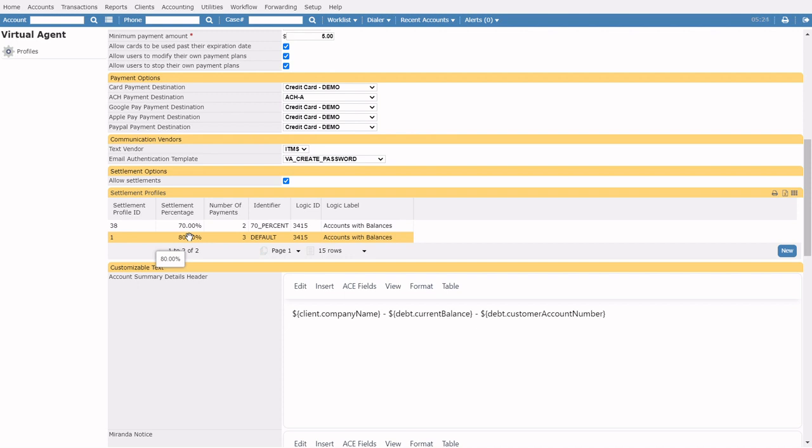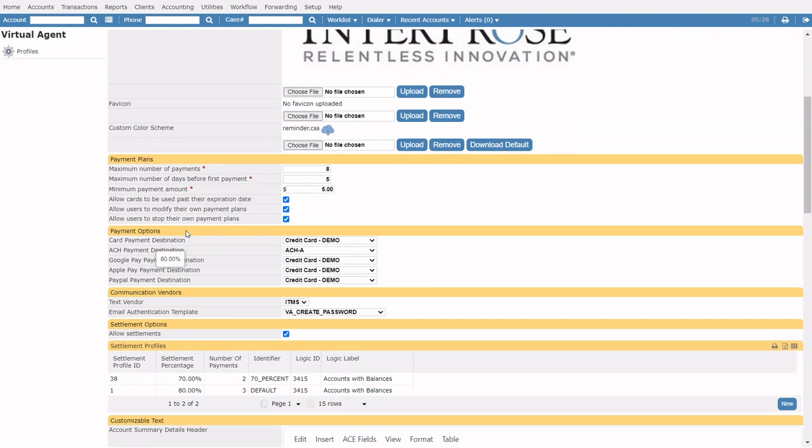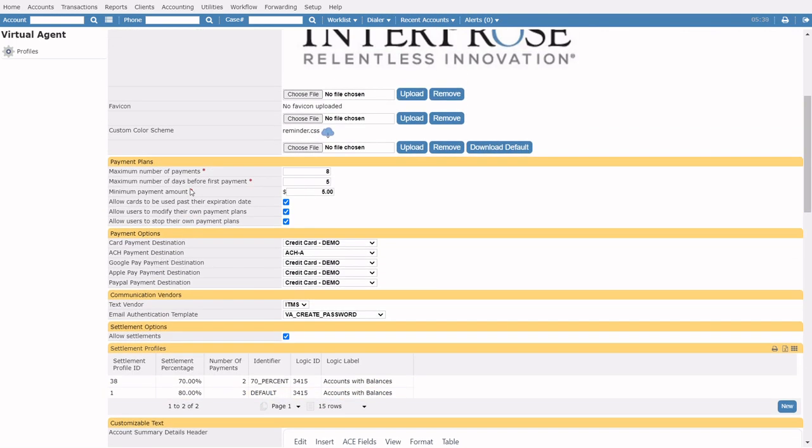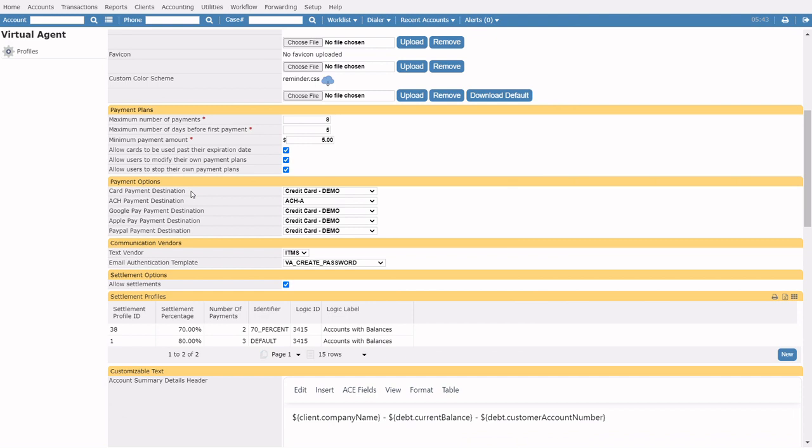They will be given that offer. It's important to note for both settlement profiles and for the payment plan options that the virtual agent is going to choose whatever is the most rigorous for that consumer. So for example, if your client has a more rigorous payment plan or a more rigorous settlement option than what is here in the virtual agent preferences, it is going to choose the one in the client profile.